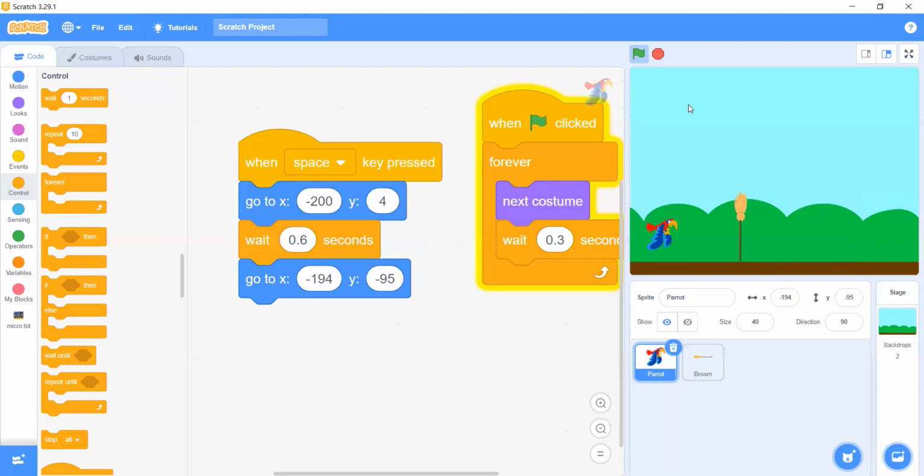The part B that we are going to be doing next week is when the parrot touches the broom. When the parrot touches the what? The broom, then we can command maybe the game over or something like that. Okay, so I think that is what we want to do for today.